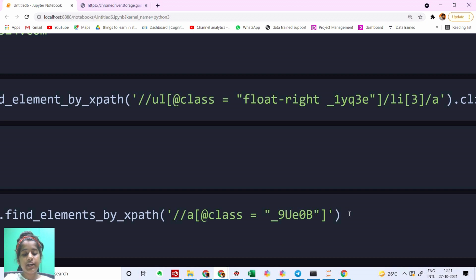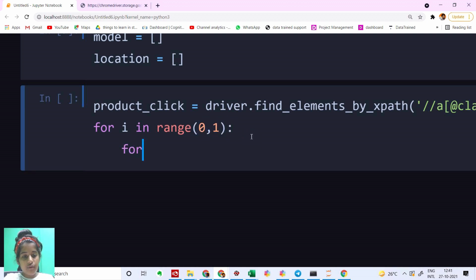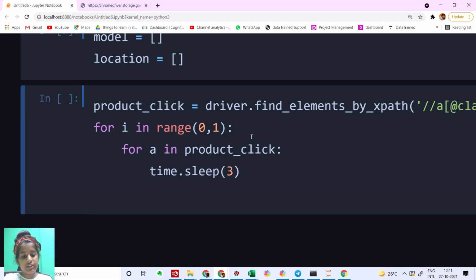And then I'm going to come down and create a for loop. I'm going to say for i in range 0 to 1, for a in product click, time dot sleep. We're going to give it some time for extracting. Time dot sleep, we're going to put it for 3.